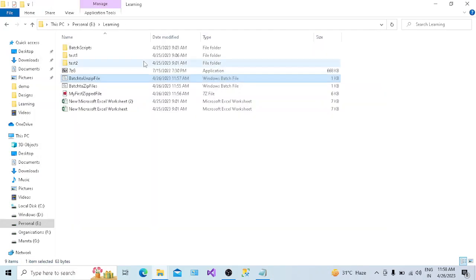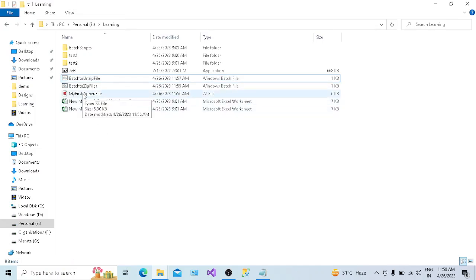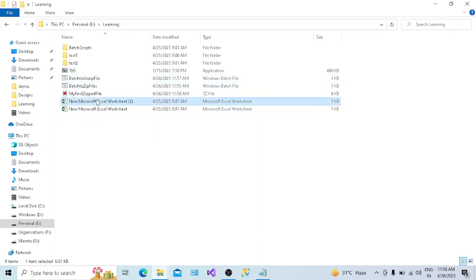Okay, enter, and here you see what happened. Basically it has not generated a folder like the my first zip file folder; instead you can see 2 Excel sheets. Whatever files are present, it will extract and paste in the current directory. So this way we can unzip the file, and whatever data is present in the zip file is now present in the current directory.